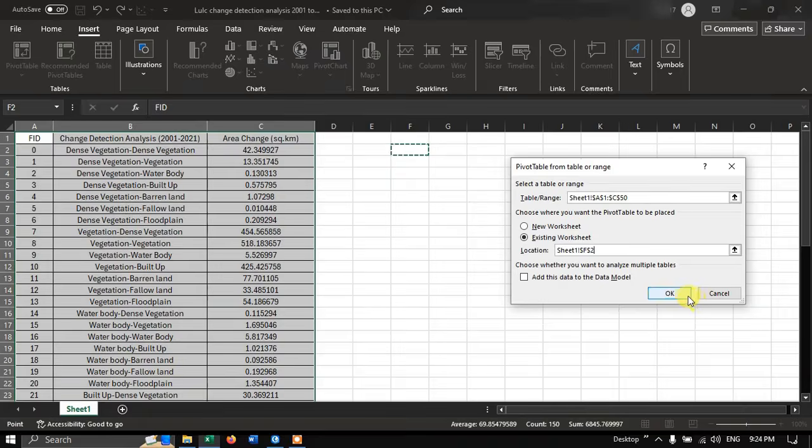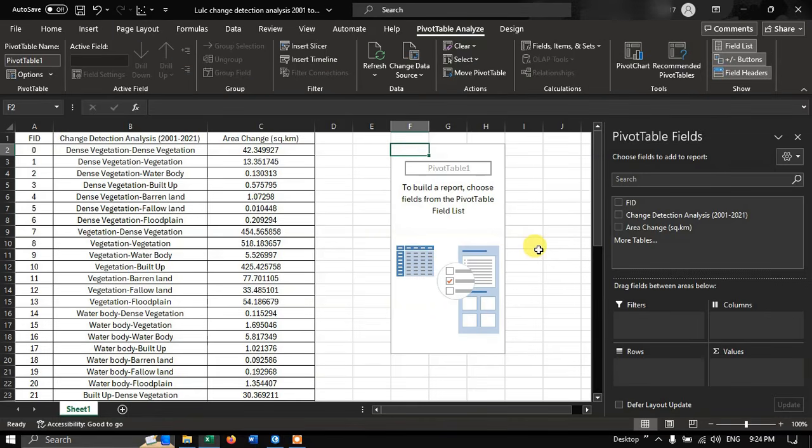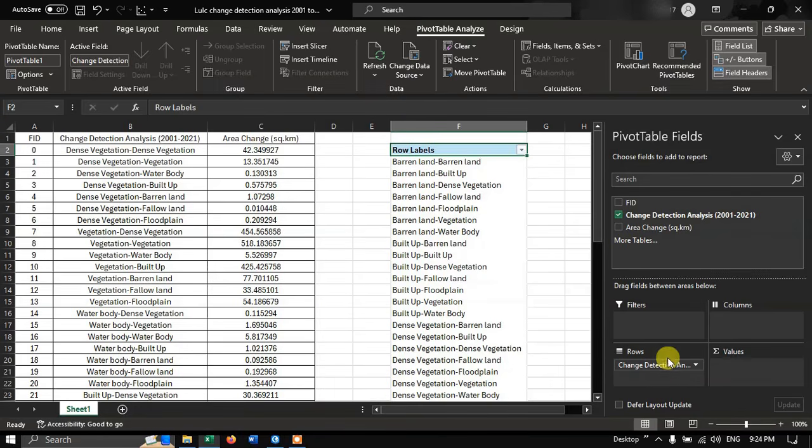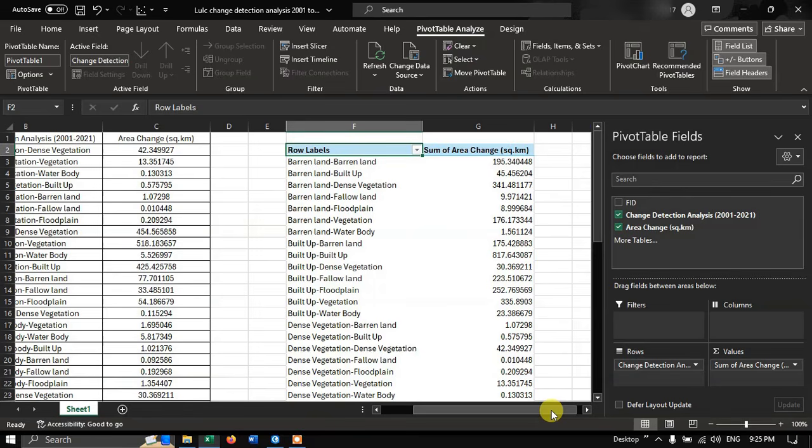So now here, I'm going to drag the change detection and drop it in rows, and similarly, I'm going to select my area change and drag and drop it in the values here. So I'm going to drop in sum of values. So I have dragged my change detection and placed it in the row section, and similarly the area change in square kilometers, I have dragged and dropped in the sum values. Once you did that, we're going to copy this entire thing here.